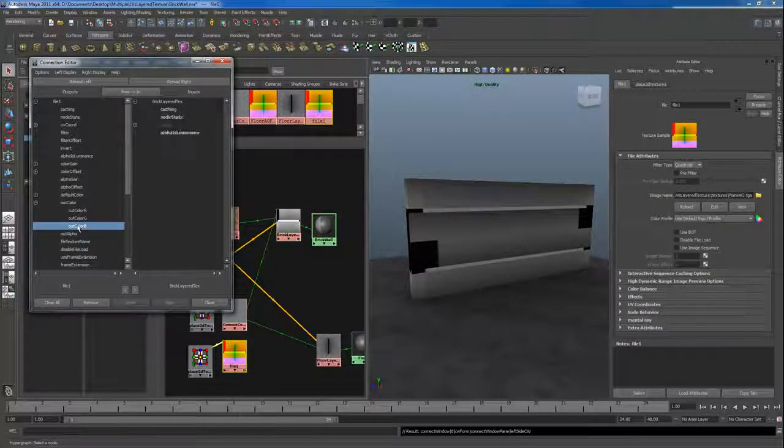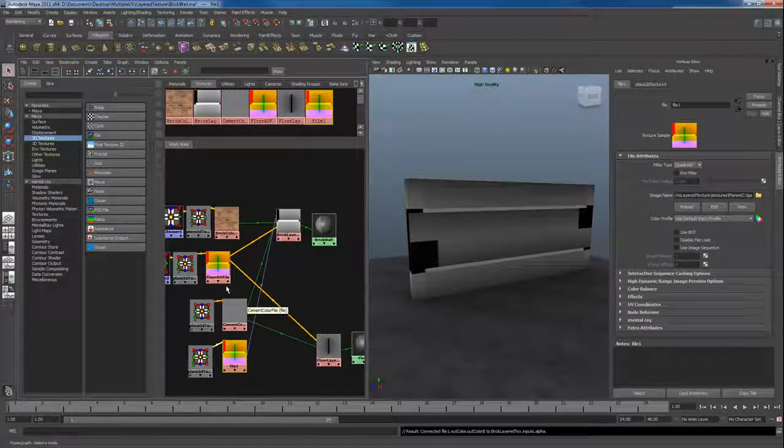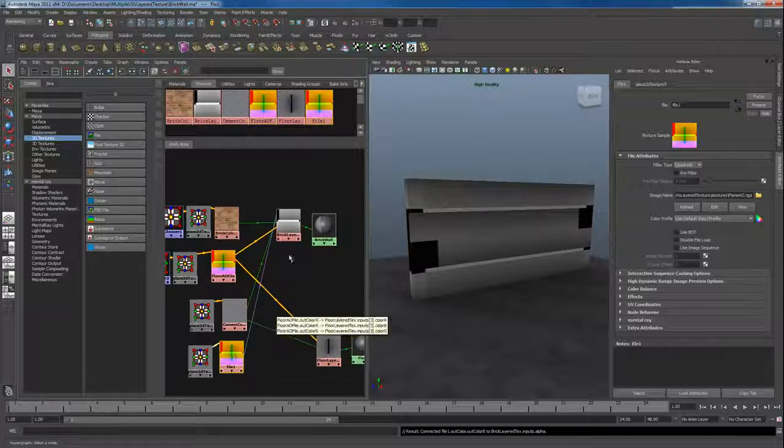out color B, inputs should be for file 2 alpha. You can overwrite that. The problem about it is this one right here was linked to the AO one, and I want this to be linked up to the original stacked. That way things work a little bit better.